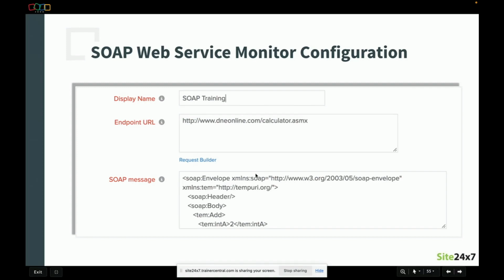And we also have an option to perform keyword checks in the SOAP Web Service Monitor. So you give the content check. The response must contain XML nodes or attributes that match the specified names and values that you have given. So let me show it to you.